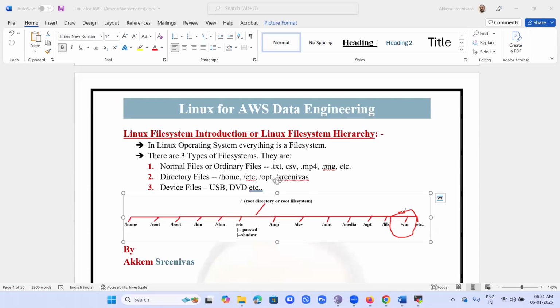Var stands for variable length. What is the purpose of this var directory? Let's say I have installed Apache software, which is a web server. Here, let's say we installed my website, X website.